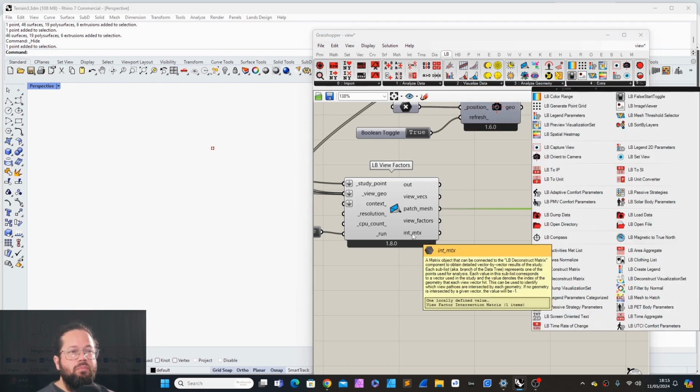A matrix object that can be connected to the Ladybug deconstruct matrix component to obtain detailed vector by vector results of the study. Each sublist, also called a branch of the data tree, represents one of the points used for analysis. Each value in this sublist corresponds to a vector used in the study, and the value denotes the index of the geometry that each view vector hit.